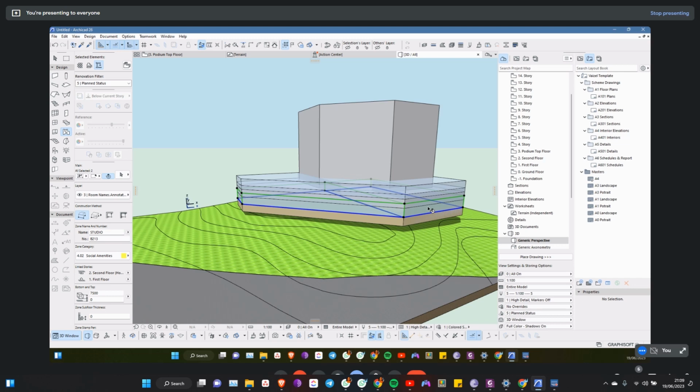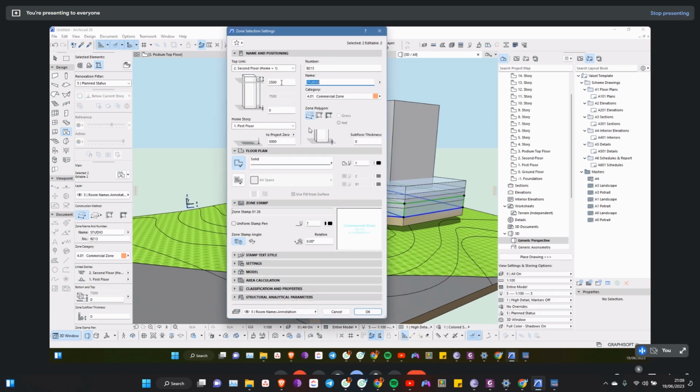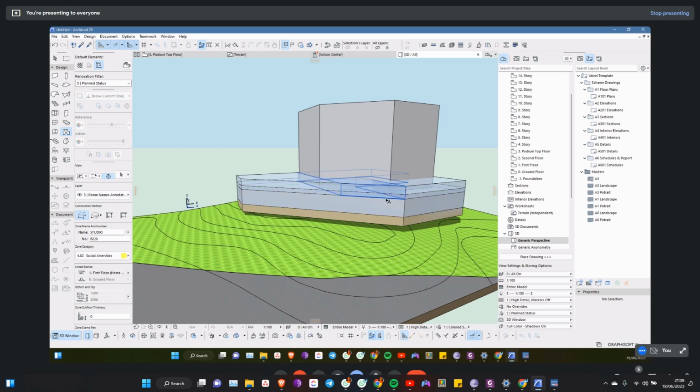I'd want it to exist on only one floor. So right now it's overlapping to a different floor. So let's remove that overlap.